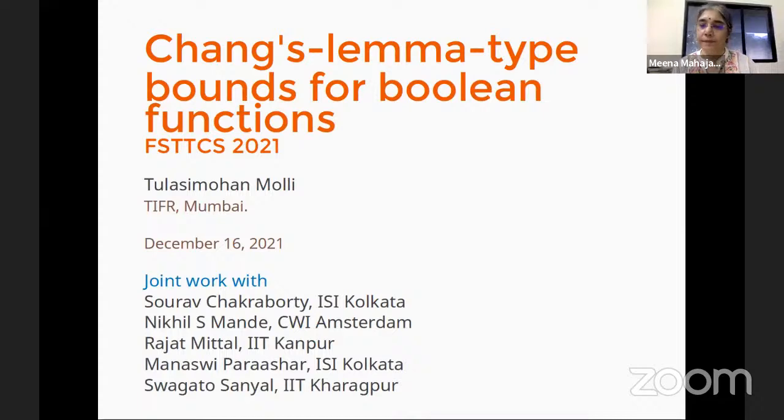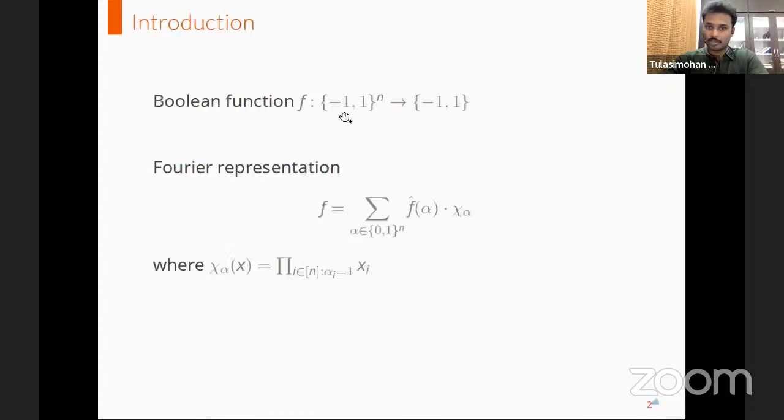Hi everyone. This is joint work with Saurav, Nikhil, Rajat, Manasvi, and Swagato. A Boolean function is a function from {-1,1}^n to {-1,1}. Every Boolean function can be uniquely represented as a linear combination of parity functions, and the coefficients in front of these parity functions are the Fourier coefficients. For example, chi_alpha is just a product of x_i such that alpha_i equals 1.